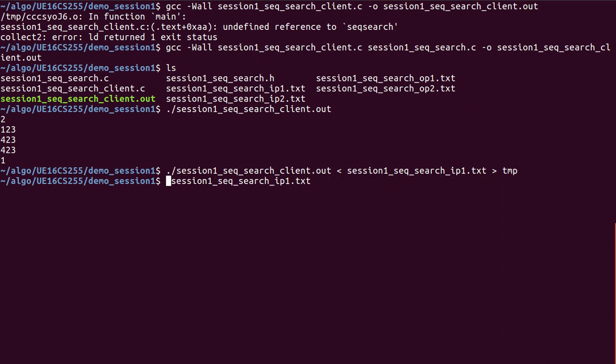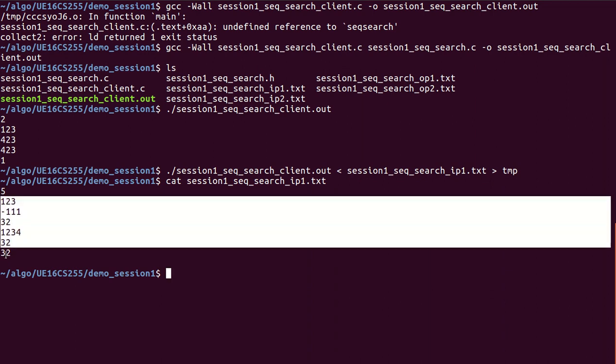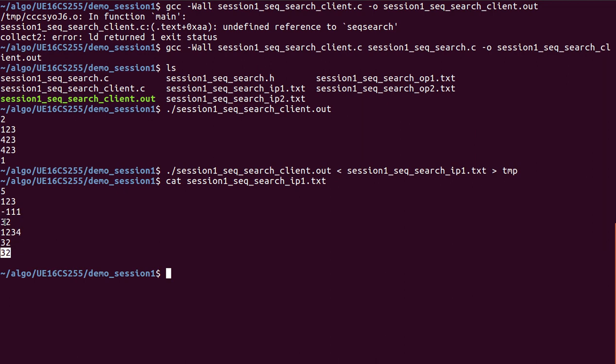So I'm just going to display it here itself. It has 5 elements, and these are the 5 elements, and then this is the key, right? Because 32 is present, the first occurrence of that is in location 2, so the expected output is obviously 2, right? That's how it looked, right?